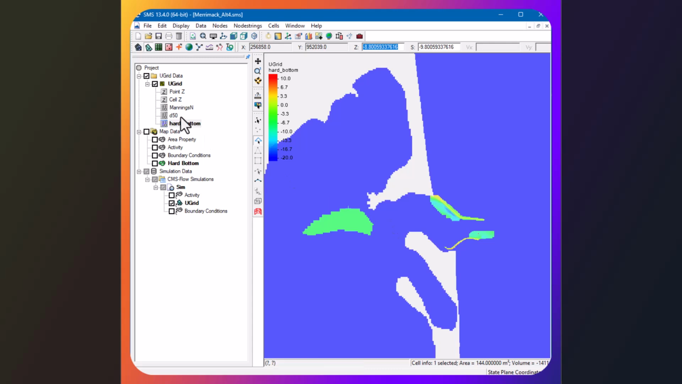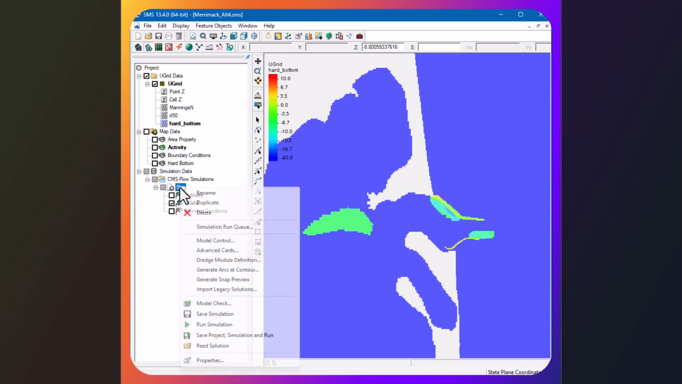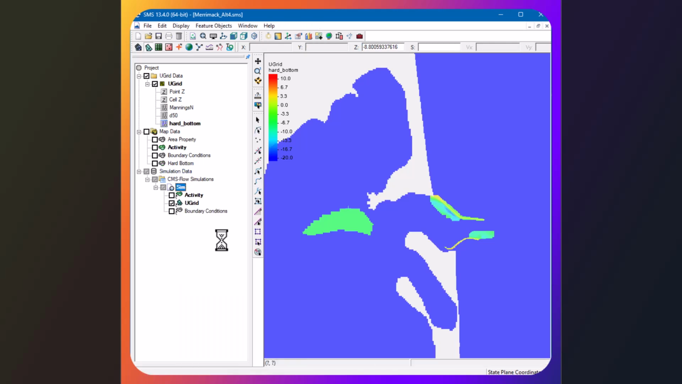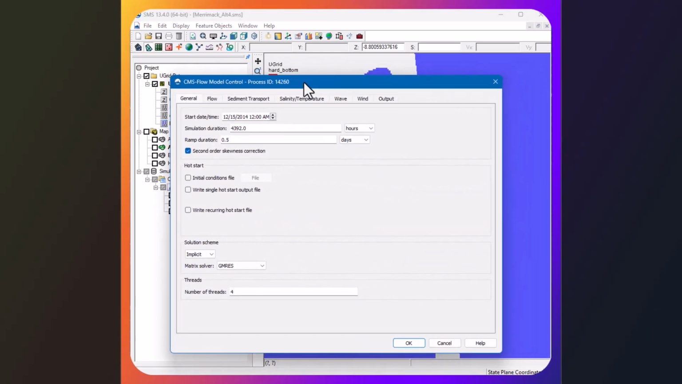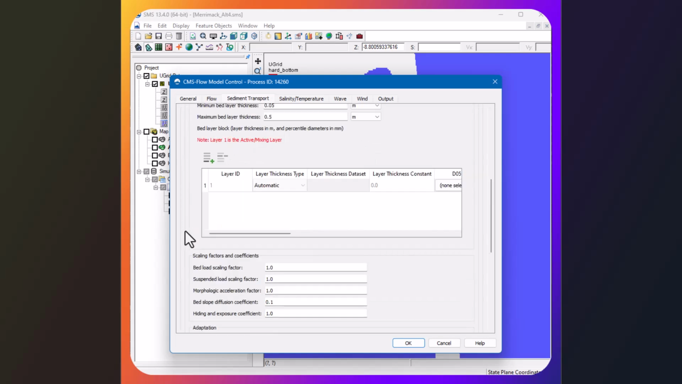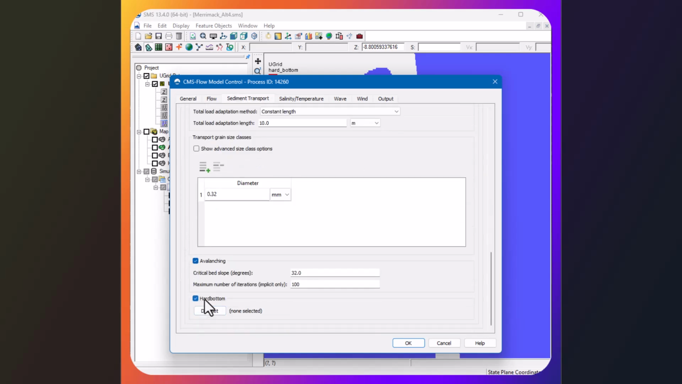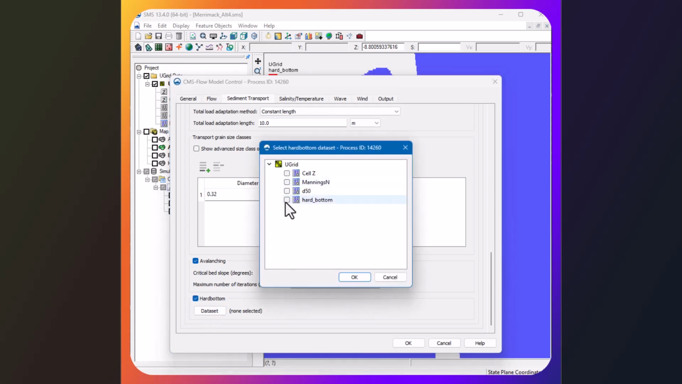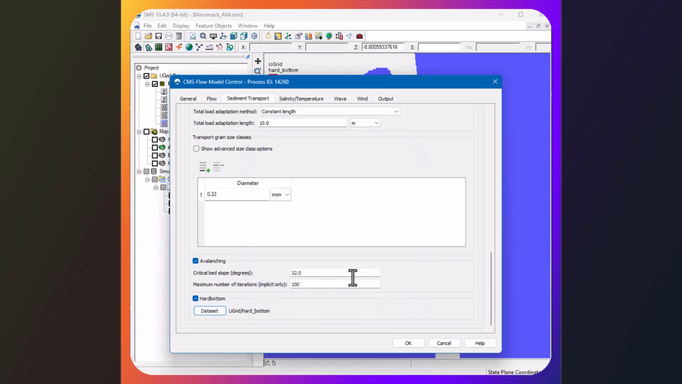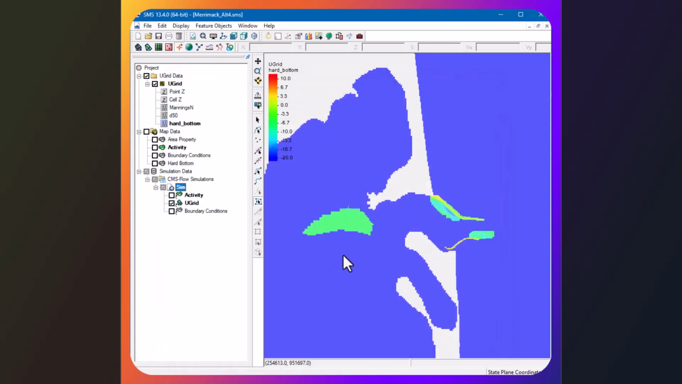Once you're finished with this, just make sure that you link this in with your simulation. So you would have to go down here to your simulation, into model control, pull up the model control dialog, go into the sediment transport tab, and at the very bottom is the hard bottom area. You would make sure that this is enabled, and then select that hard bottom data set like so, and then click OK. Once you save your project, save out your files, then you'll be ready to go with this hard bottom data set that you just created.